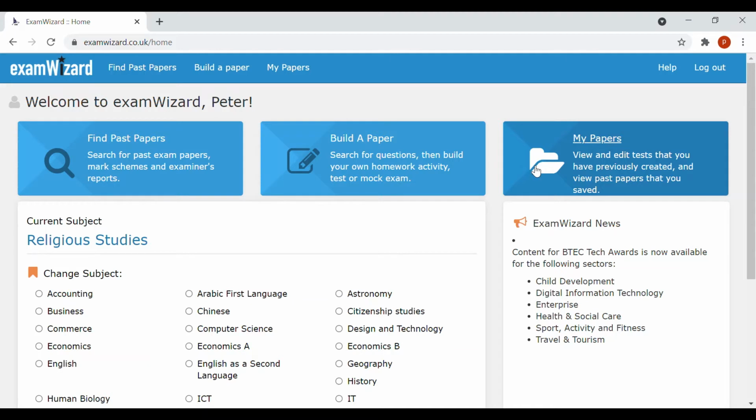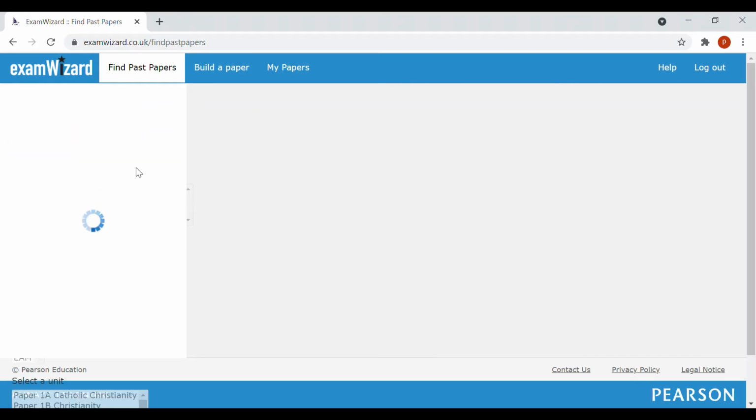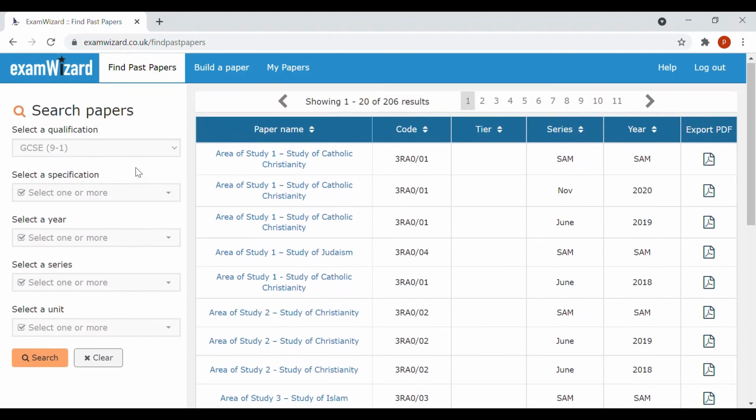Now, one of the things I discussed in the introduction was this ability on examWizard to easily find past papers. So quite simply, we click on Find Past Papers there, and it will go through a series of questions. So I'm going to just choose the most simple option. I'm going to choose the new series, the GCSE 9-1 papers. Obviously, we have got the legacy papers on there as well.